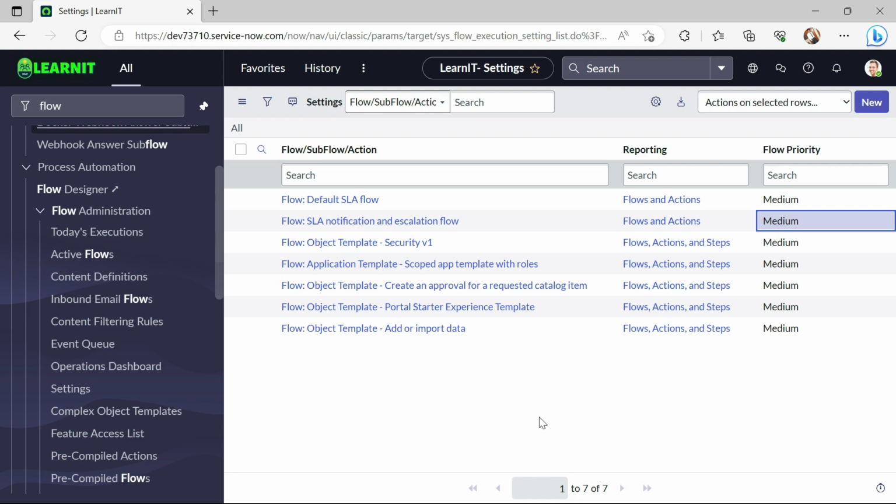So this is the feature which I have mentioned to you related to Flow Designer. Alright, so all those features are really interesting, right?